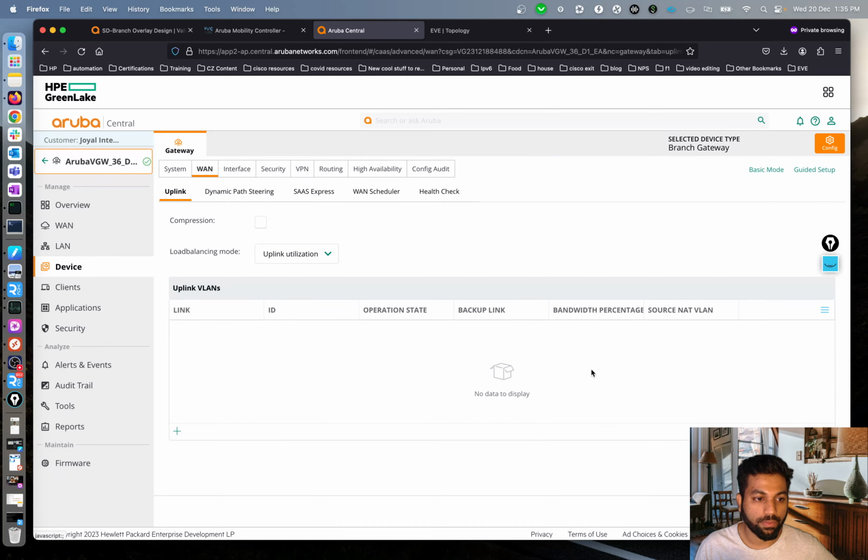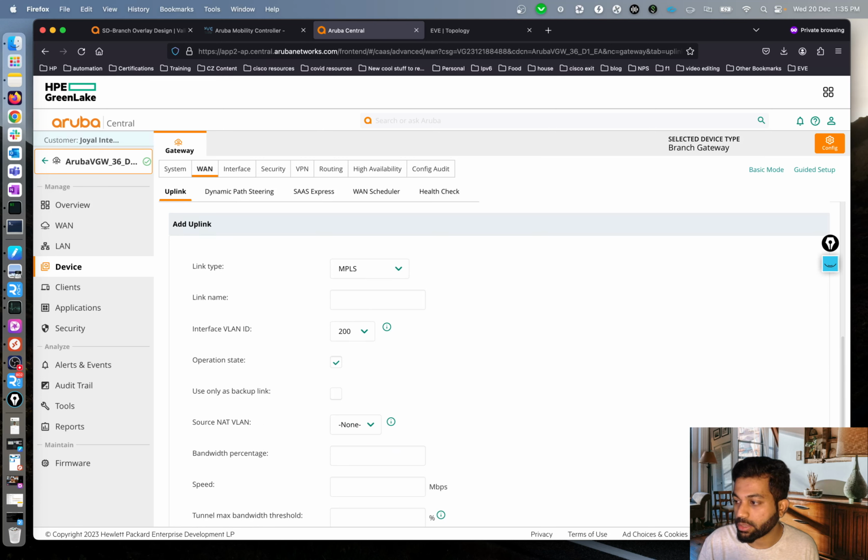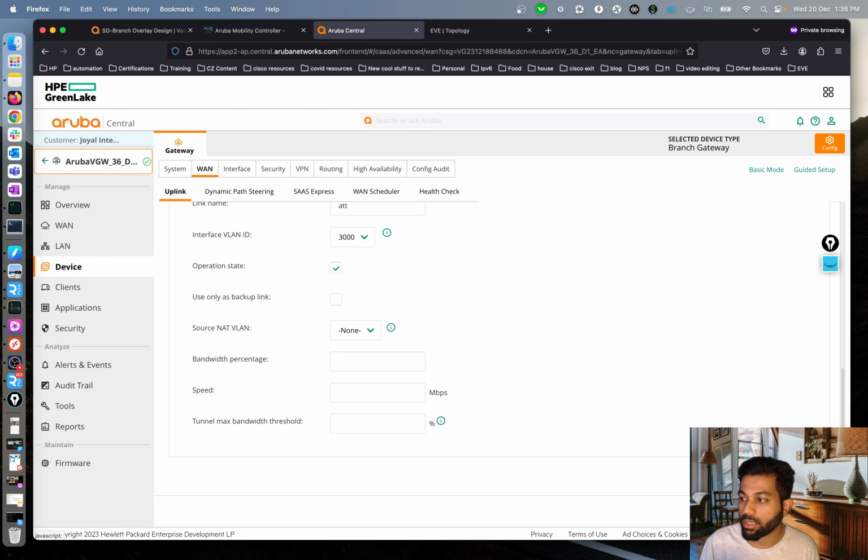We'll have to hit save first. We have to define these uplinks because only by doing this will we be able to tell Aruba Central, or the tunnel orchestrator, that these are the two uplinks, this one is MPLS and this one is internet, so that ultimately the IPsec tunnels can be formed. So MPLS, let's give it a name as usual. Let's use AT&T for MPLS. VLAN is going to be 3000. For MPLS, make sure that the operation state is enabled, and hit the save button here.